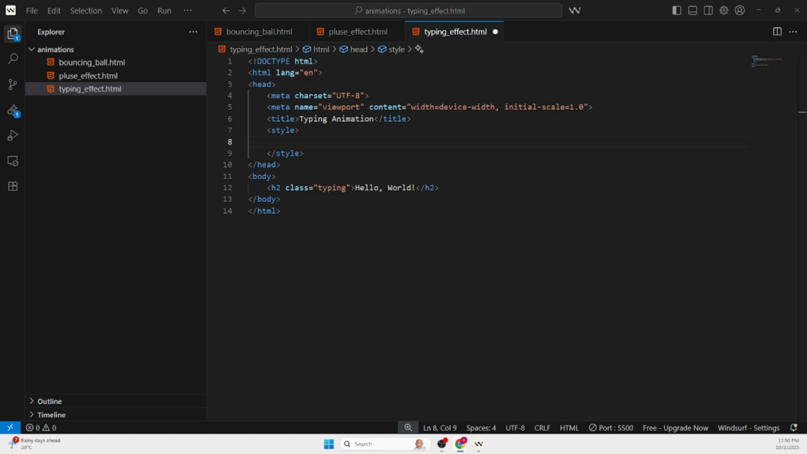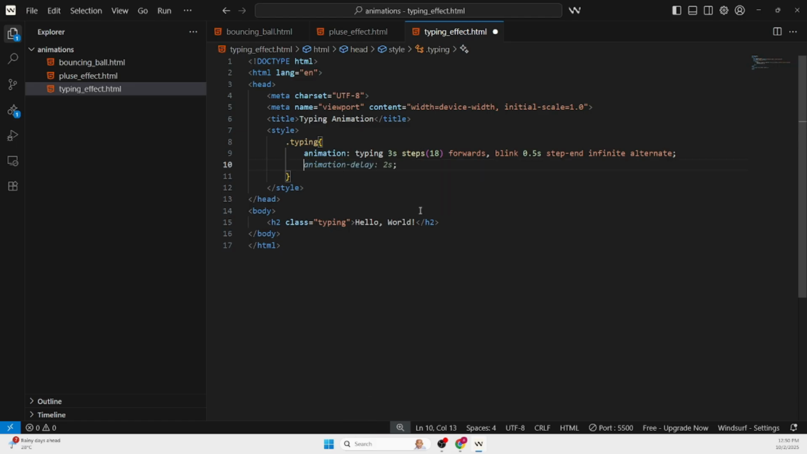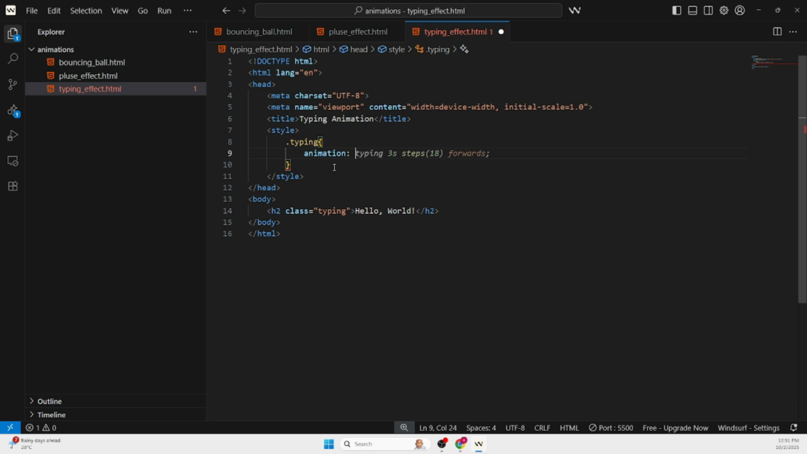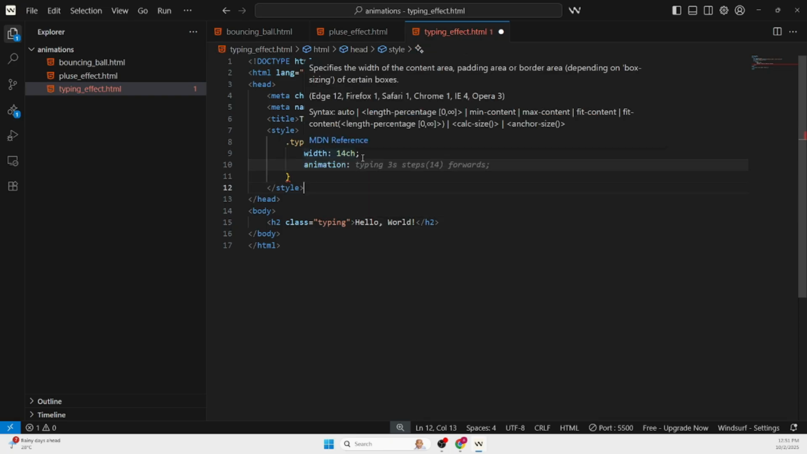I will firstly define this typing class here and let's remove this. This is an AI code editor, that's why giving me codes in the part. Here I will give width firstly 14 ch characters. If I have we can see more characters, I will give 14 characters.